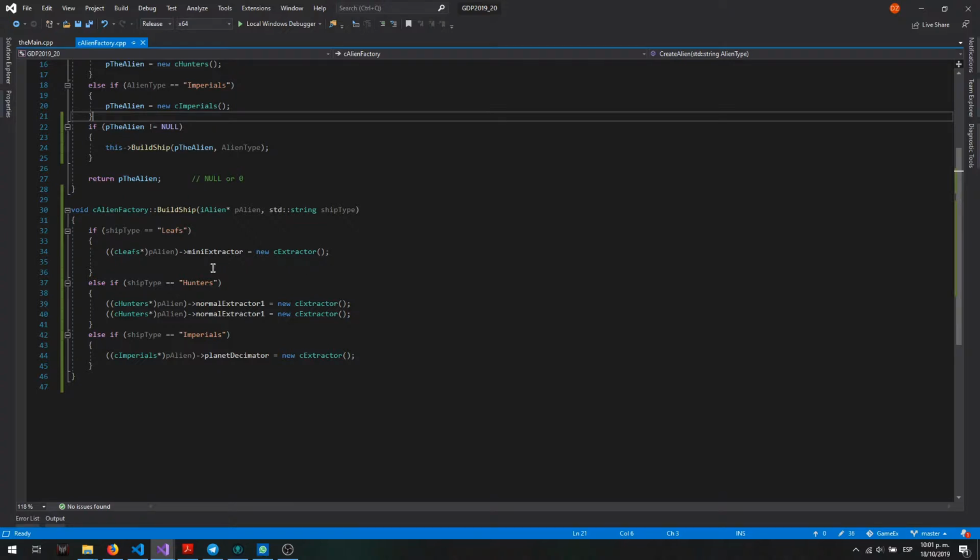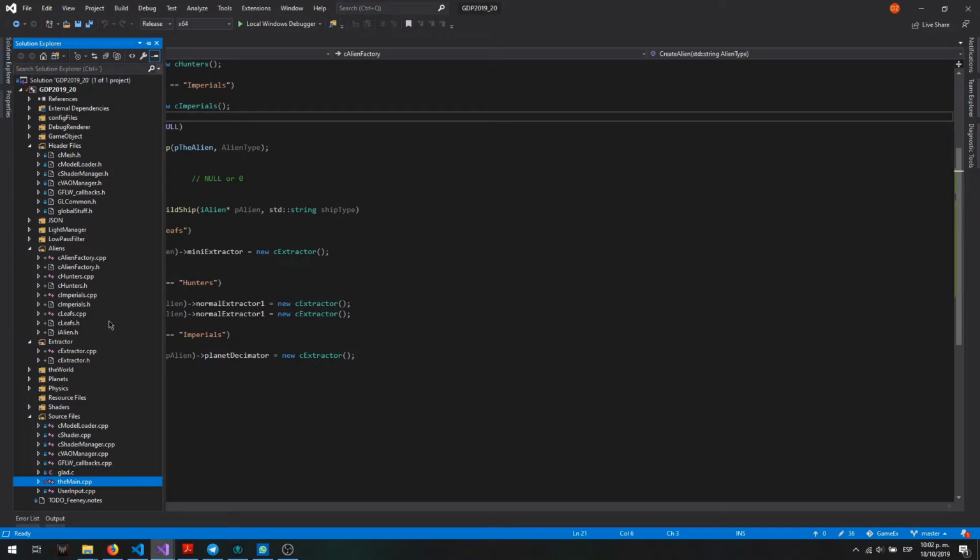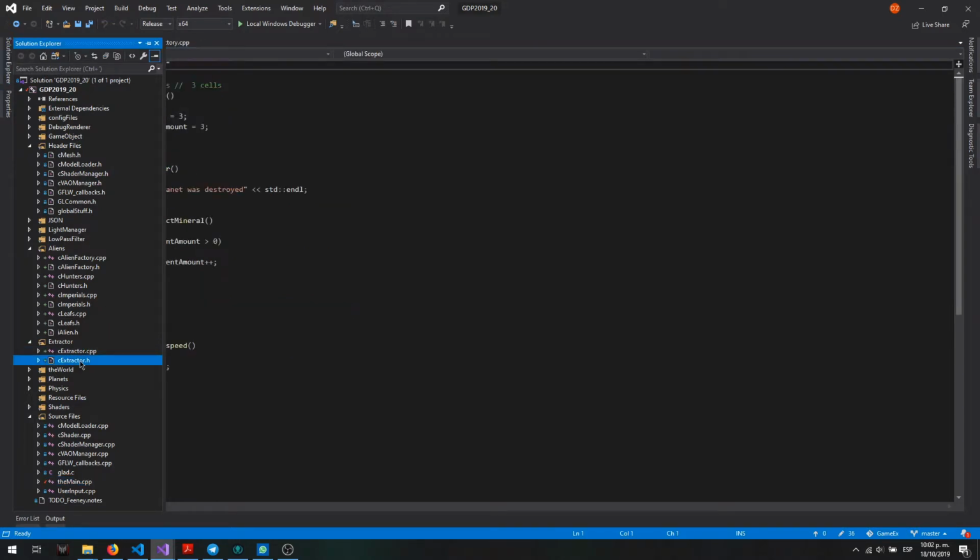So they need extractors. Leaves are the smallest kind of alien. So they have a mini extractor, which is from the class extractor, which I'm going to show in a second. Then the hunters have two normal extractors in their ships, but then the Imperials are the largest ships in our world, and they have a very special kind of extractor called a decimator. So these extractors are a different class of their own.